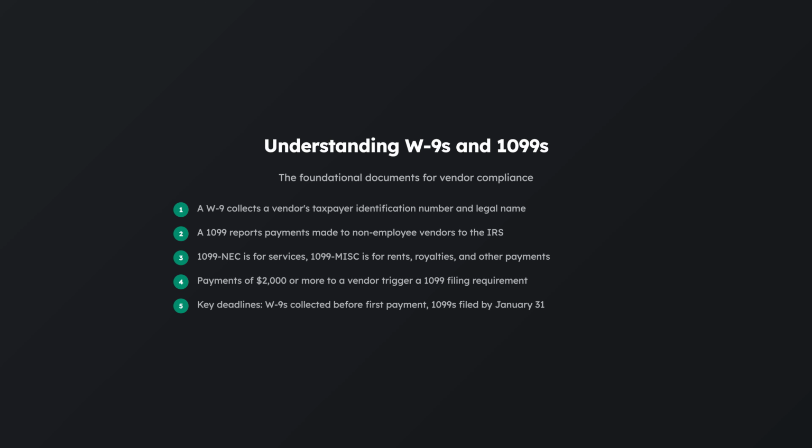A 1099 is the information return you file with the IRS to report those payments. The most common type is the 1099-NEC. That's for non-employee compensation. This is what you use for independent contractors, freelancers, and service providers. There's also the 1099-MISC, which covers other income like rent payments, royalties, and prizes. And there are other types like the 1099-INT for interest income. The Debits platform supports all of these.